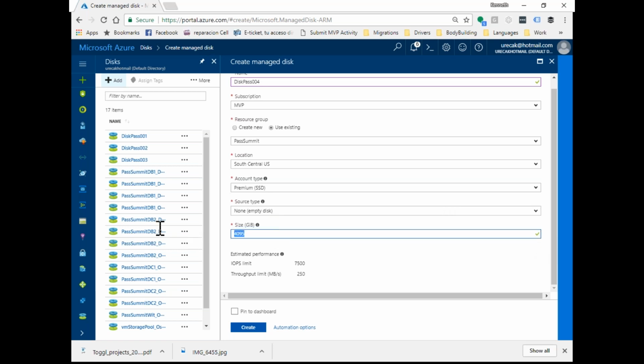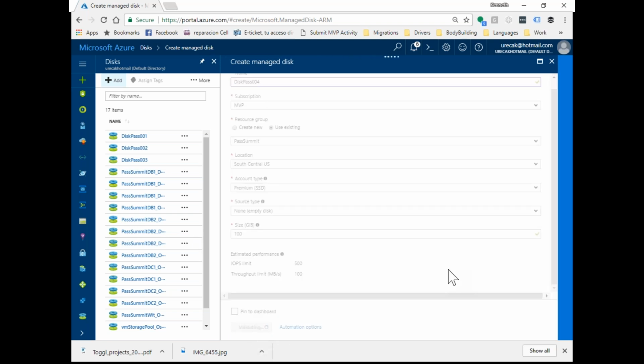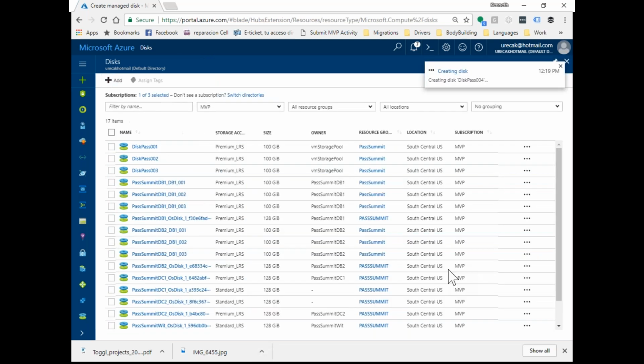So in this case, let's say I want to create a 100 gigs disk. I just hit create, and the disk started to create.